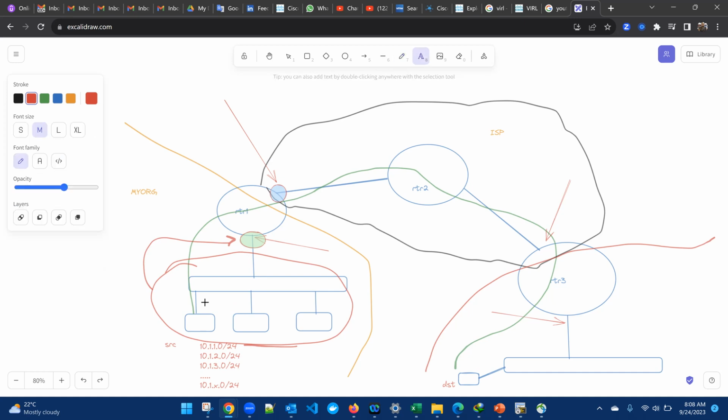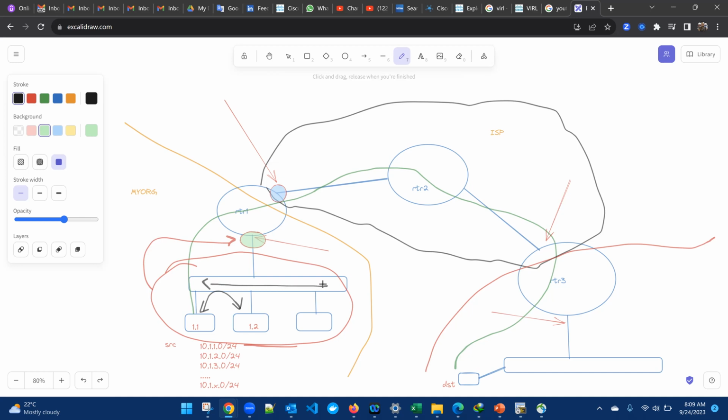Suppose this is 1.1 and this is 1.2. They are part of the same LAN network, right? Same place, so you don't need anything. They can do layer 2 communication, check the MAC addresses, and chit chat with the help of this switch. They can do some local communication, right?